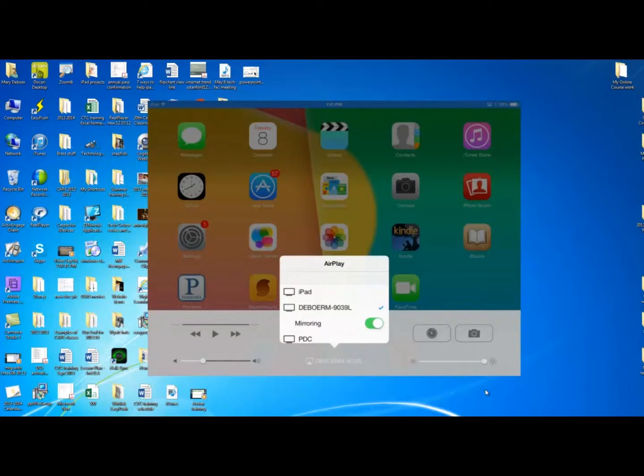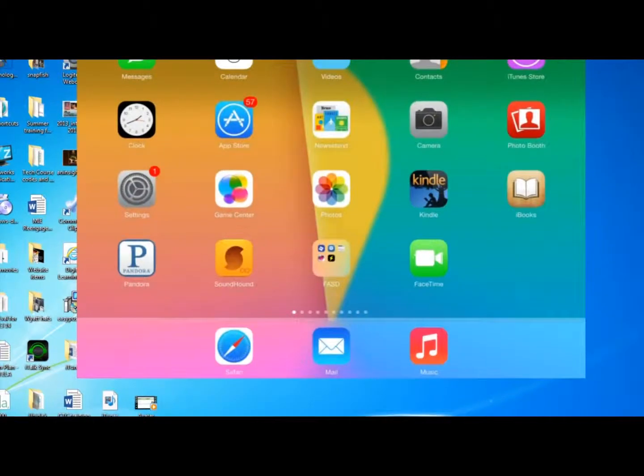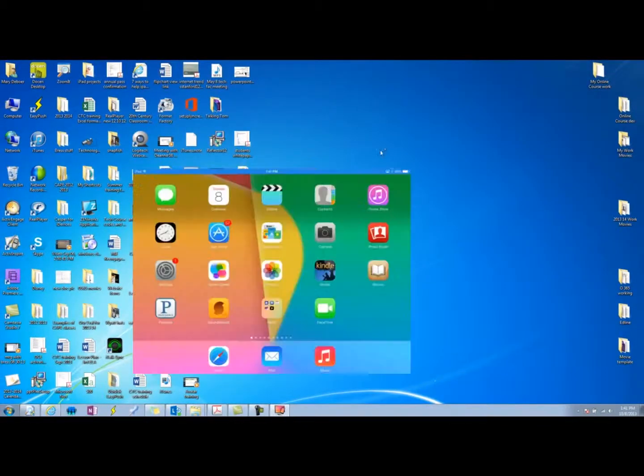So that's very important that you do that correctly, that you turn on the mirroring. You select the device that you want to project on, which would be my laptop, and then you must turn on the mirroring. Now, a really cool thing about this is while I'm here, I can swipe down and get rid of that, and I can resize this to any size I want.